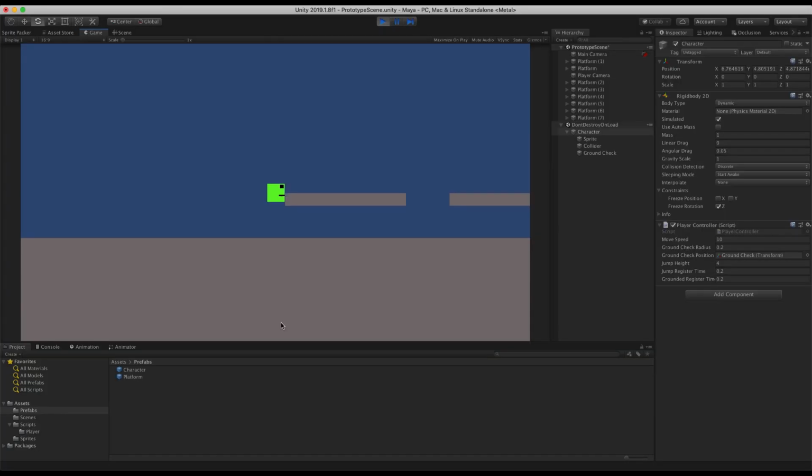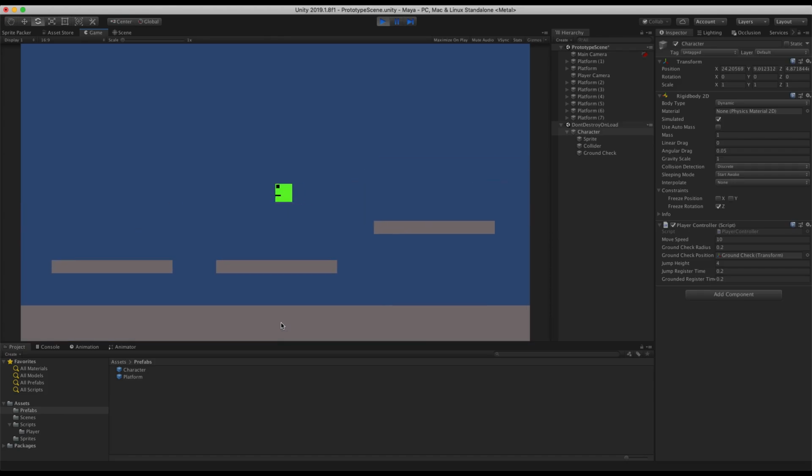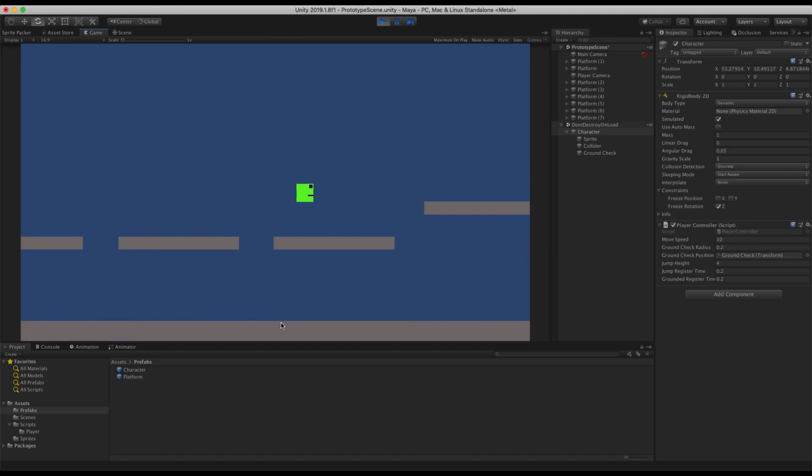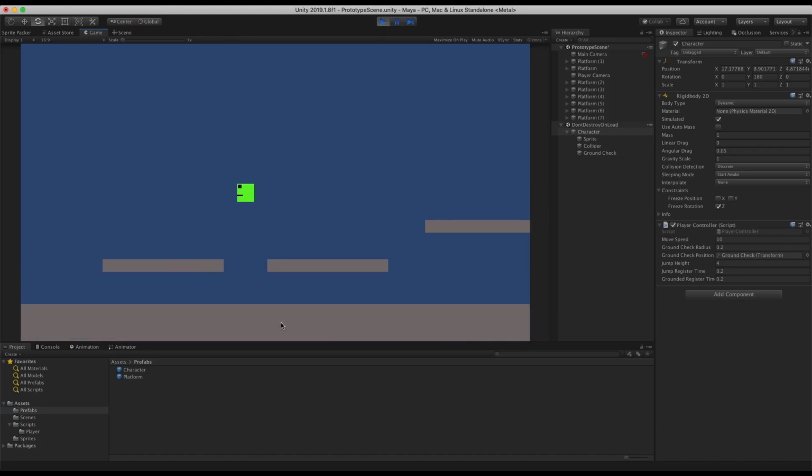Okay, I'm going to quickly fix that. And it's fixed. It was really easy, and now the character faces the direction it's moving in. So that's good.